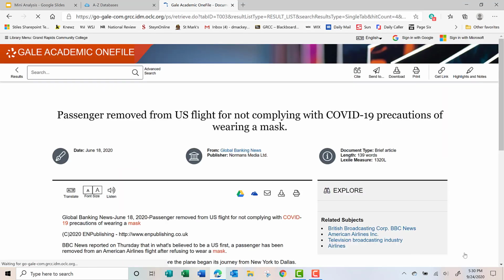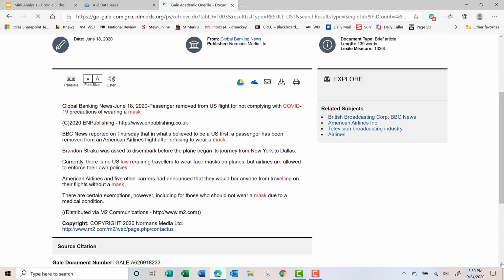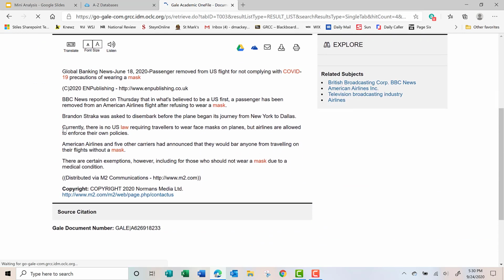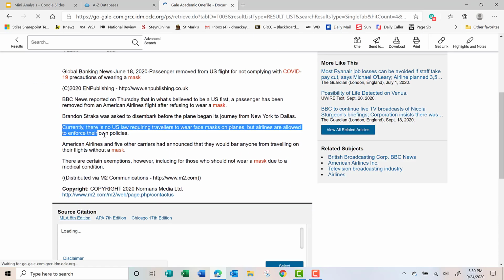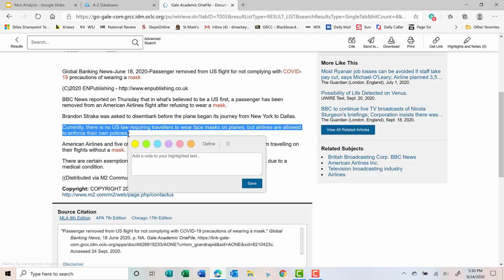Sometimes they're really big. This one's tiny. This is a really small article. But I thought this right here was very interesting. Currently, there's no U.S. law requiring travelers to wear face masks on planes. But airlines are allowed to enforce their own policies.